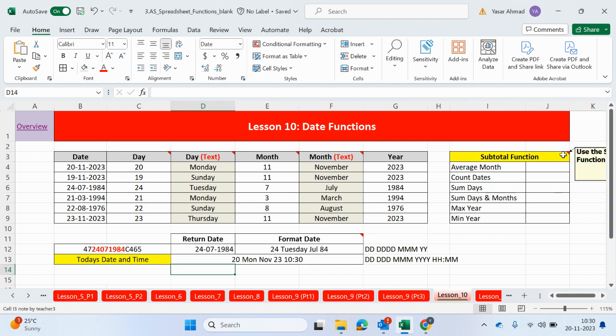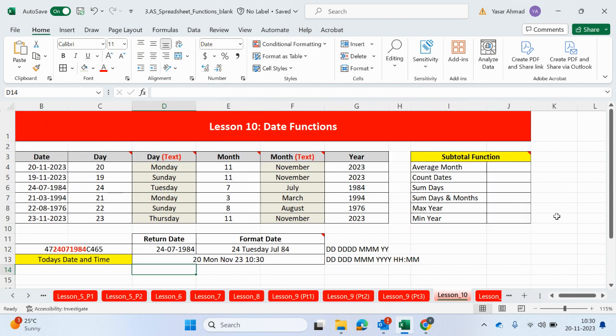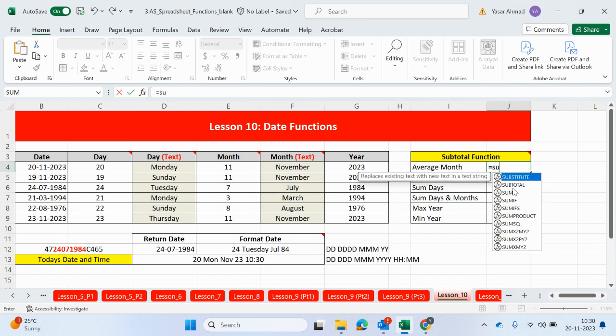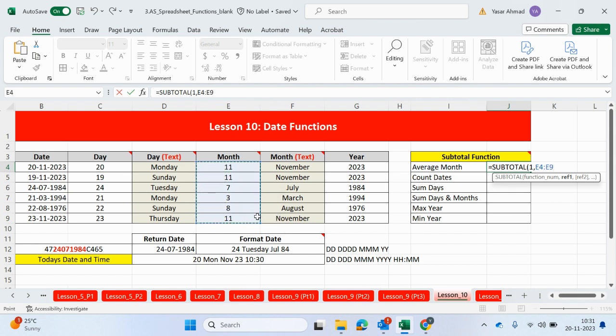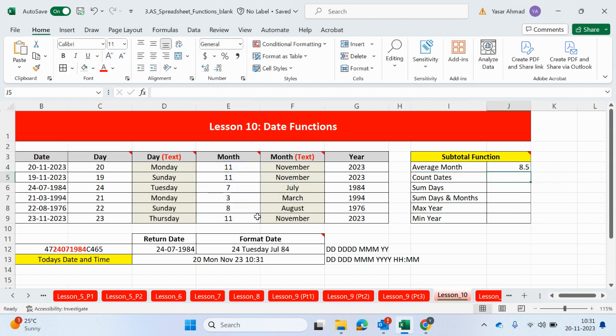Just before we finish off with this video, what we're going to be doing is using the SUBTOTAL function. Okay, so if I type in here equals SUBTOTAL, then we can select from one of these options here. If I want to work out the average month, I'm going to select average, comma, and then I'm going to highlight these values here, close the brackets, and that gives me the average from these values here.